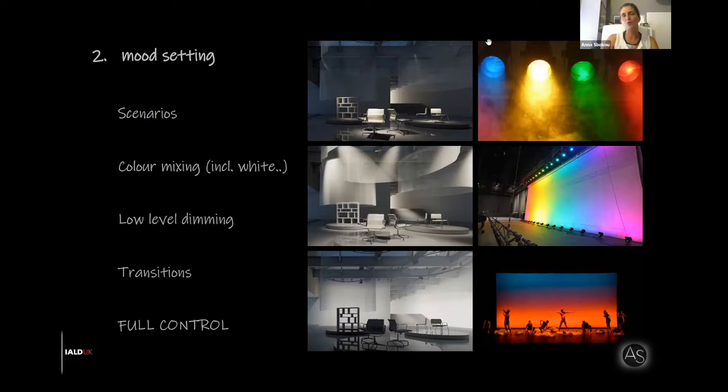So this is something that we're not really going to learn from theater, because we don't really care about that aspect in theater lighting, because we have the luxury of a short period of time. So there's a lot of allowance within that short period.